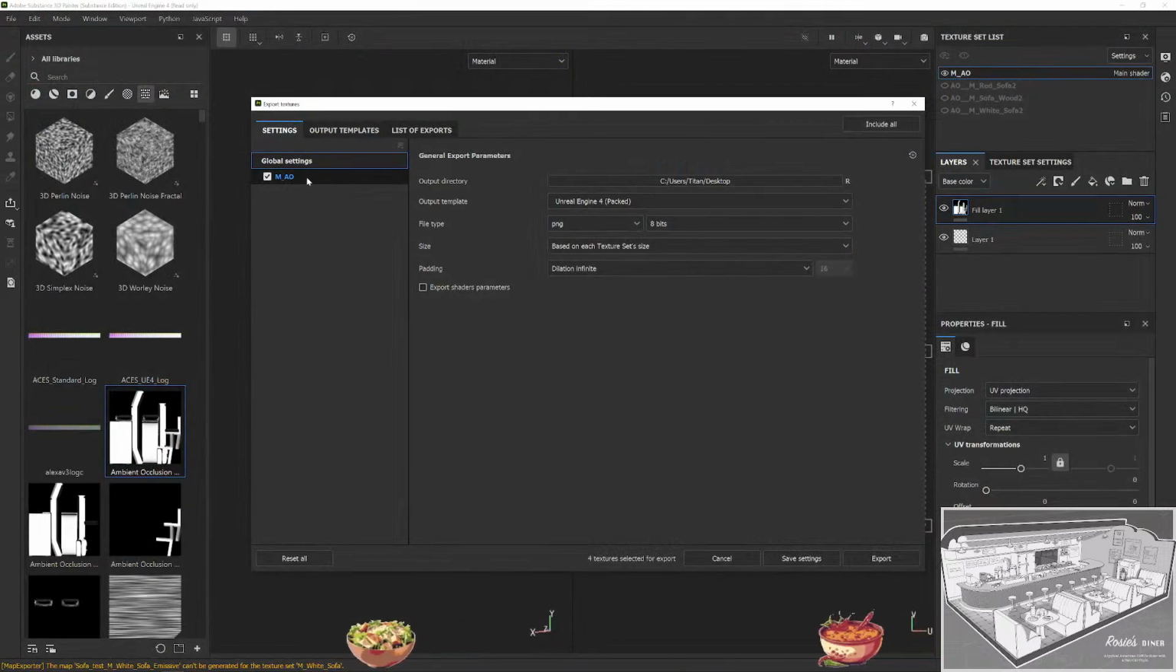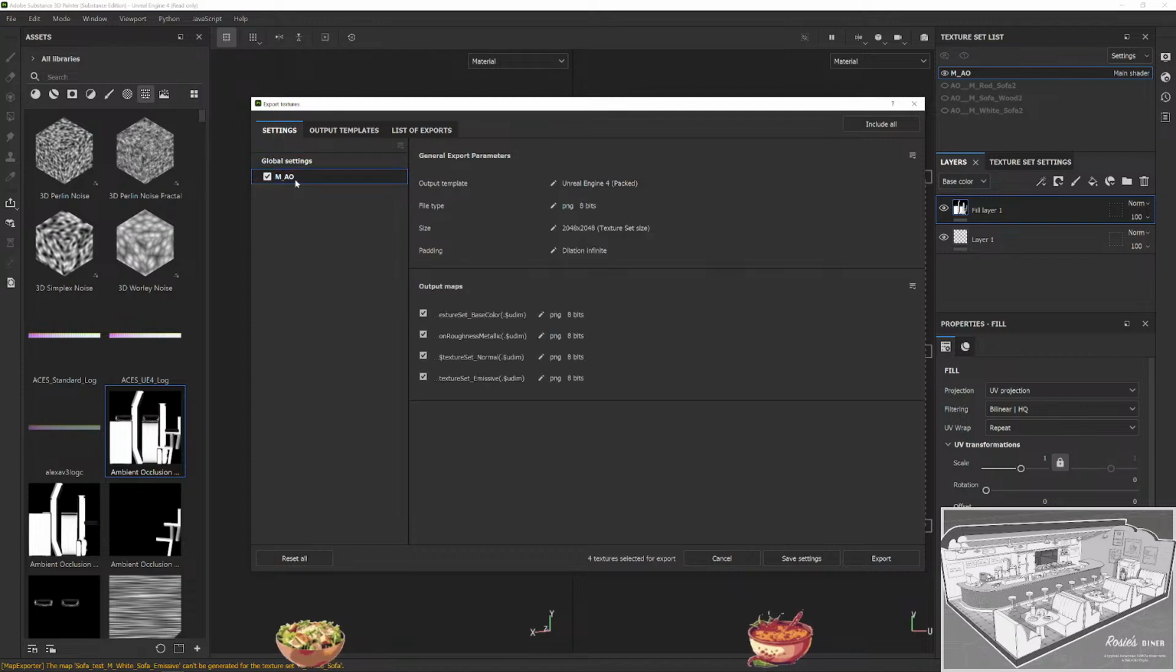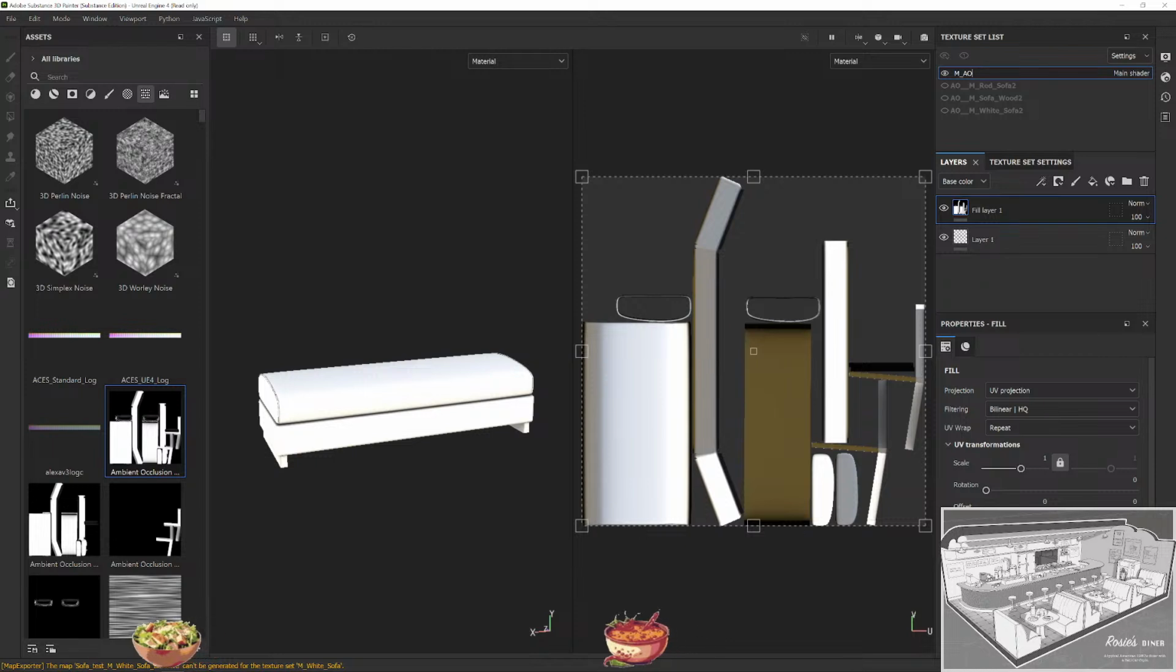It's gonna be named material ambient occlusion. Can I rename it to waiting seat? Got the things completely twisted. It's okay, it's okay. Let me go and export.